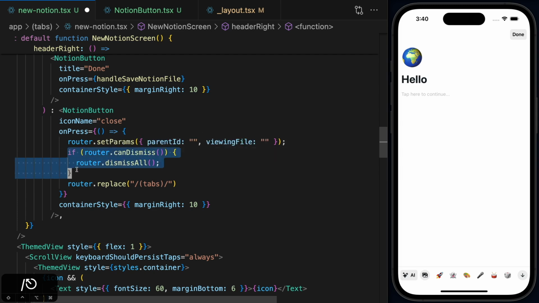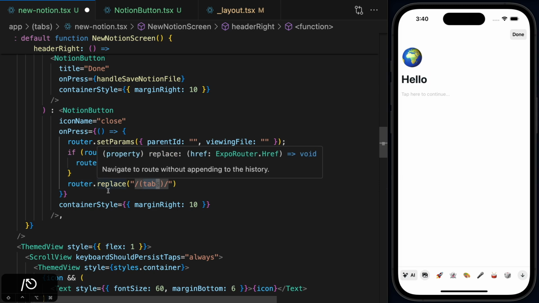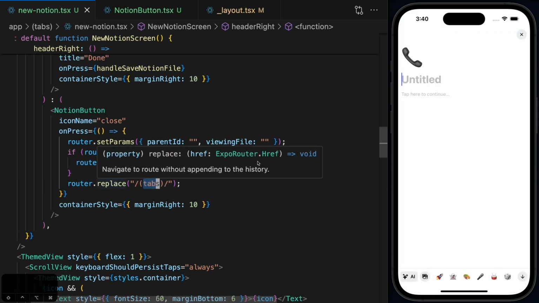So we need to dismiss all these screens before we leave. Otherwise, the next time that we try to navigate back, we will be having these screens in the stack. That's why I'm dismissing everything and then replacing to go to the tabs. Okay, so let's go ahead and hit save.